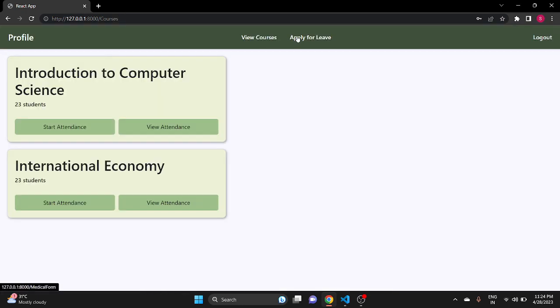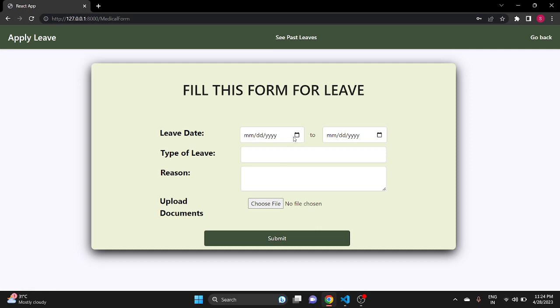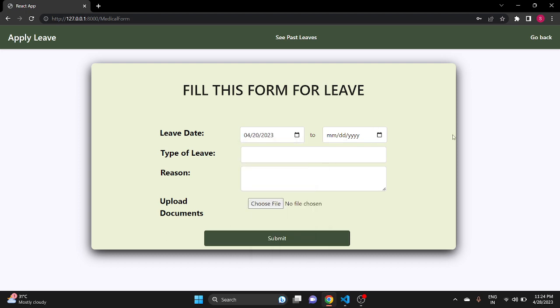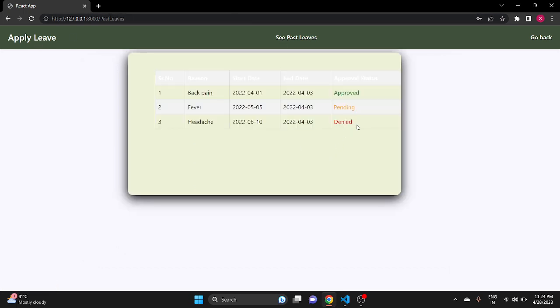Then faculty can also apply for leave. This functionality works in the same way as it did for the student. So I won't be completely demonstrating this. And the faculty can also see his or her past leaves and the status of their leave as well.